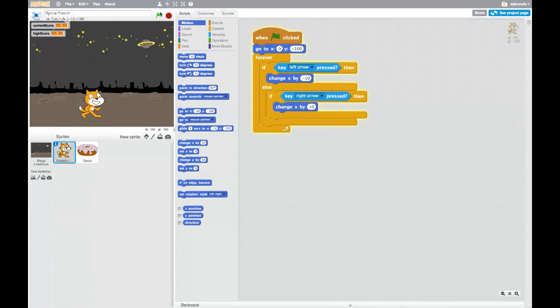So our first step is to add a sound. We're going to add a sound effect so that when Scratch the Cat catches the donut, he eats it. And if he doesn't catch it, we can either leave it with no sound at all, or maybe even put just a wah, wah, wah, or a fail horn or something like that.